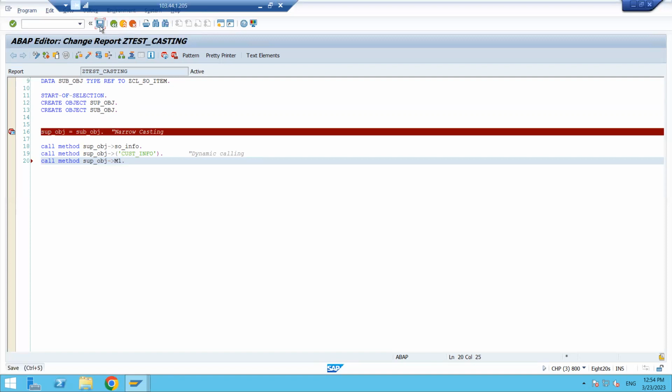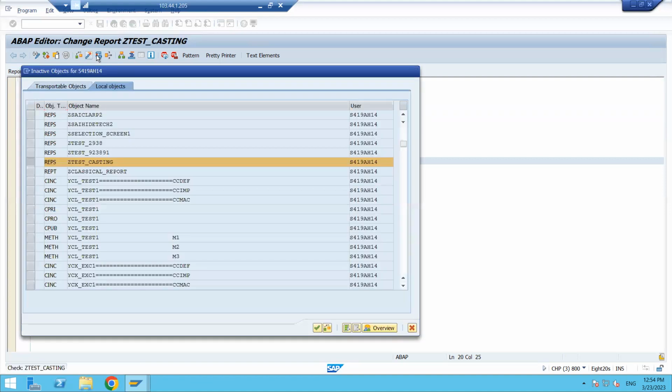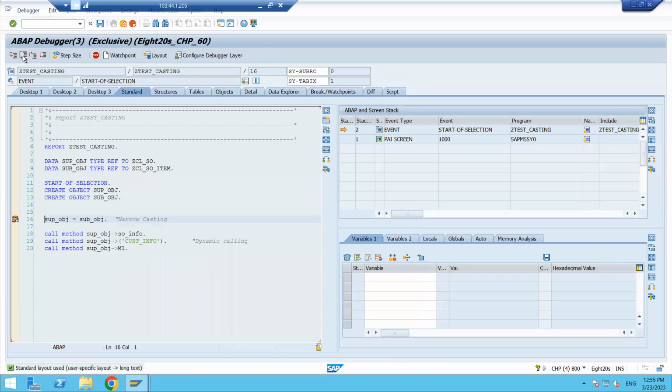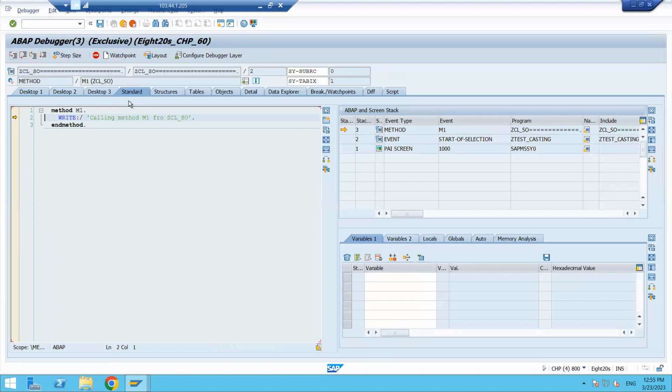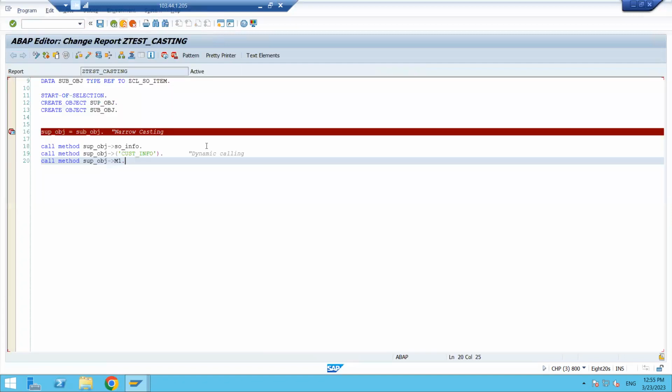Save it and check it. Activate it and execute it. Okay, F6, F6, F6, and F5. Okay, as usual, it is going to the superclass only. Fine. Now this is okay.